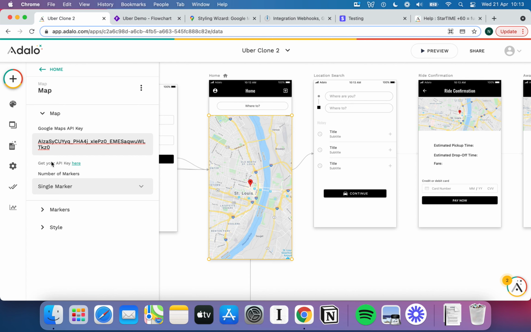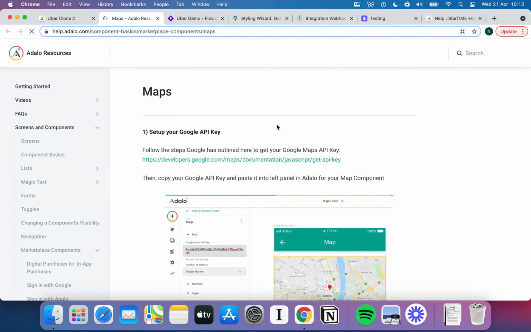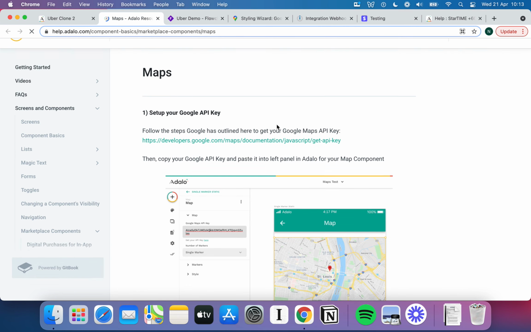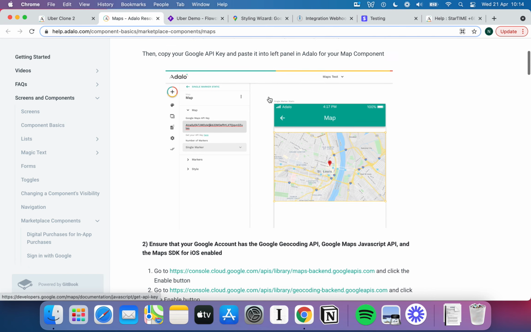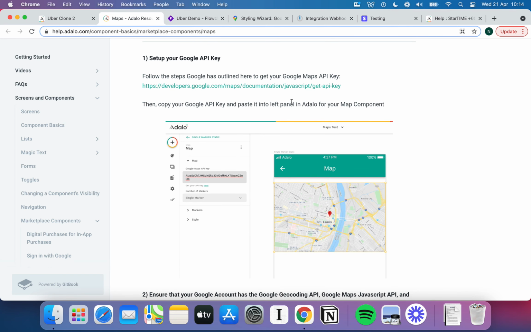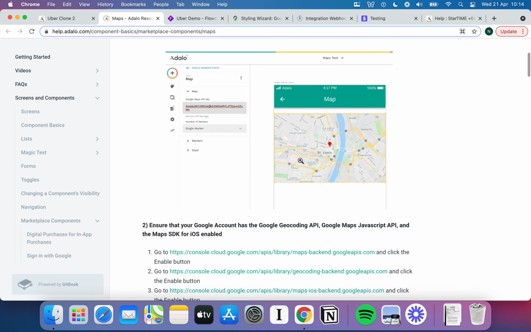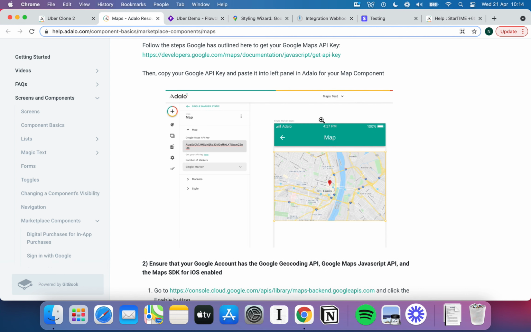However, in terms of getting your own API key, simply click here, which will show on your tool as well, and Adalo will show you this guide. And essentially what you do is you've got to follow the steps that Google have outlined. So you go here and you basically sign up for a Google Cloud Platform account, you log in, and there's a big button that says Get API Key, and you hit that, and of course it gives you your API key. It's really, really simple.